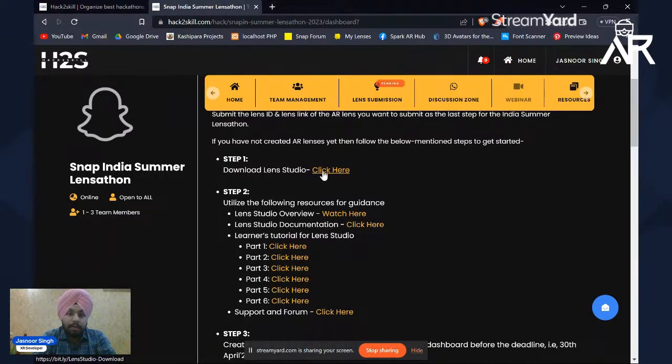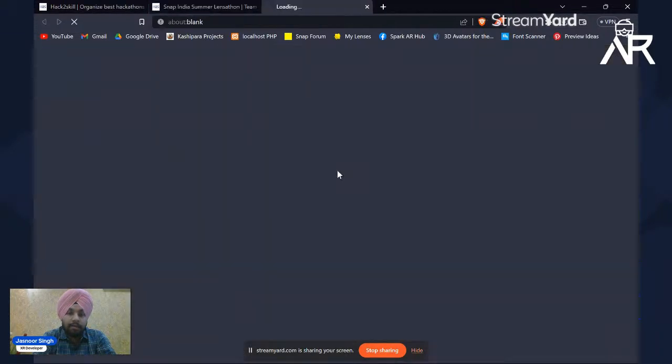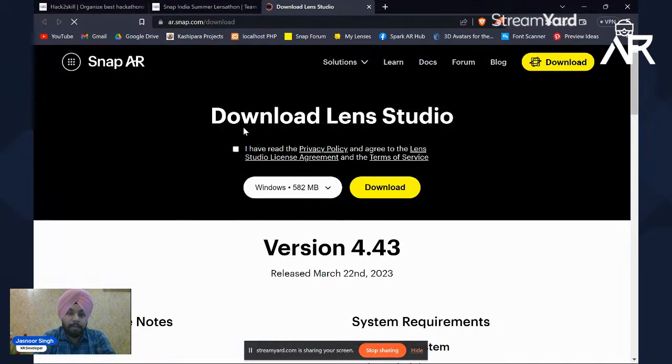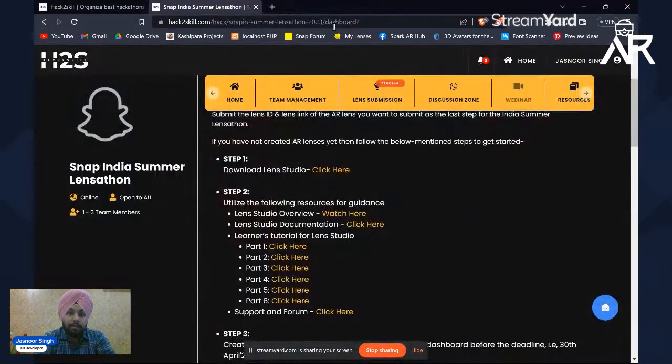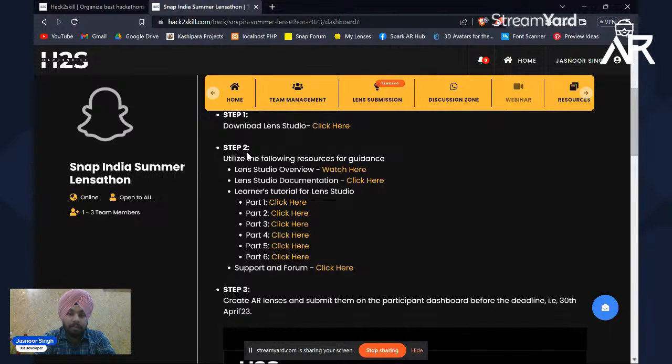You can just click on this link, and it will redirect you to the Snapchat Lens Studio website. From here, you can see there's a check mark option on which you will be agreeing to the privacy policy and all the agreements, and you will get an option to choose macOS or Windows. Every user will choose according to their preferences, and then we will select and download. I have already downloaded this software, so I will just head towards the second step.